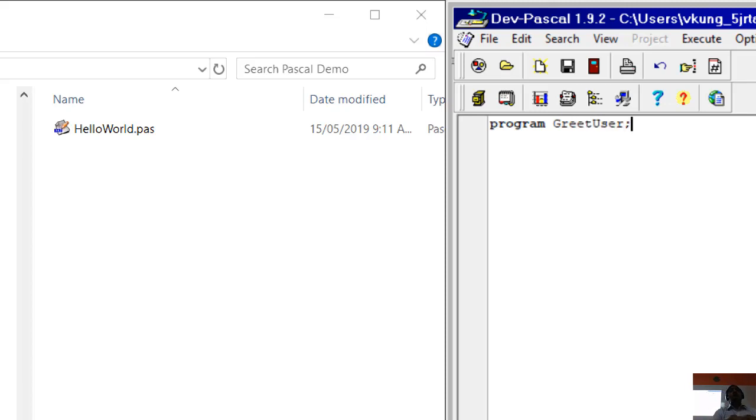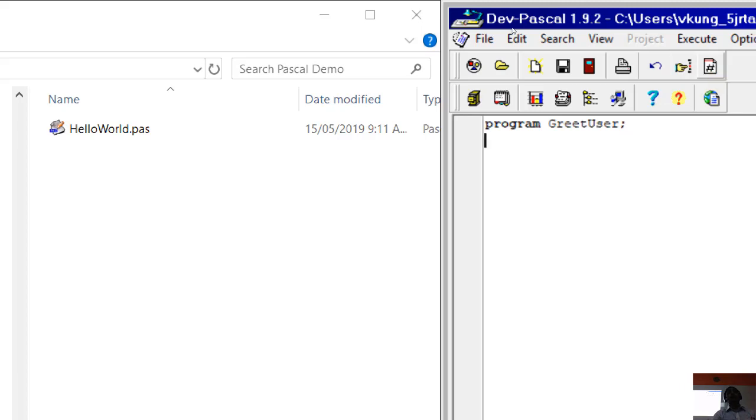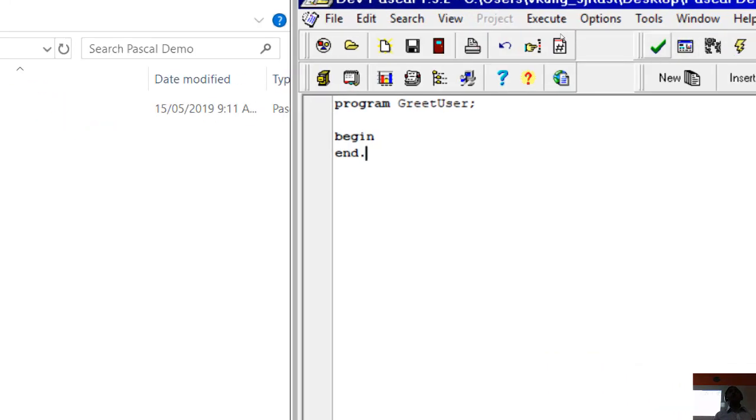Alright, and I pass semicolon, because every sentence in Pascal must be ended with a semicolon, right? And every program has a start and an end. In Pascal, we write begin, end, full stop. Alright, we have full syntax over there. And now I can go ahead to compile my code.